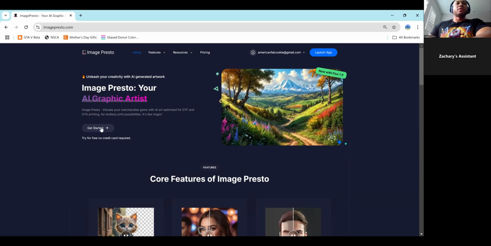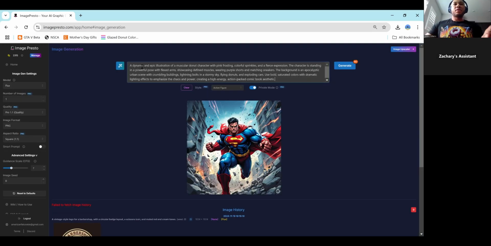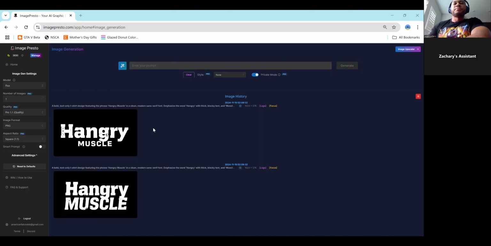I'm gonna get started and I'm gonna be using their new Flux model, which is the image generator that creates the awesome, accurate images. Create new image. We're gonna go to image generator. And this is how you can create your different designs for t-shirts or different logos, different styles. Just come over here, choose the different style. So I have a list of prompts already, but if you don't have one, you can create a random generator one.